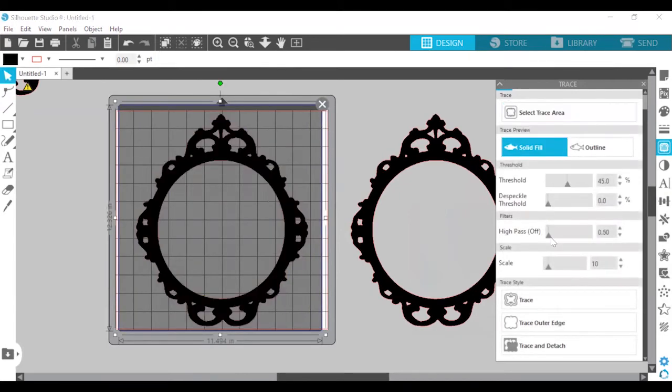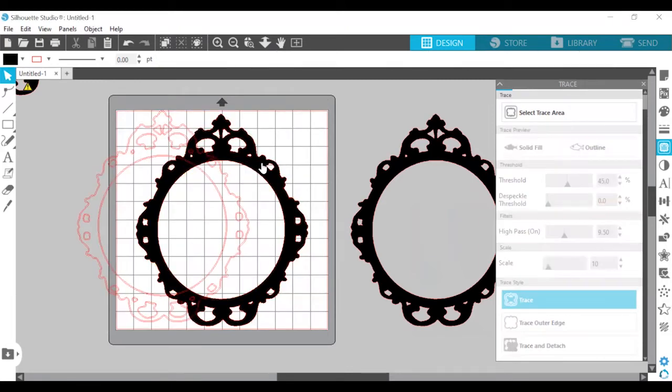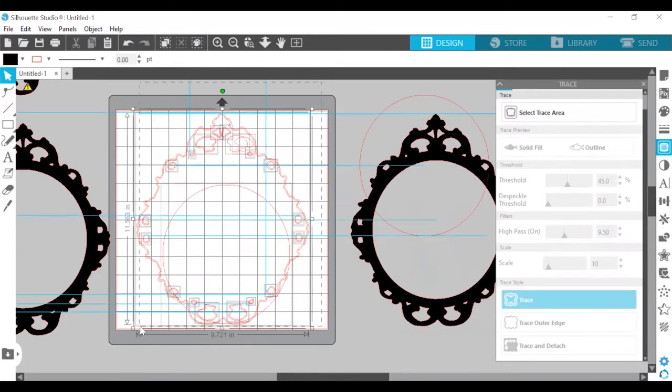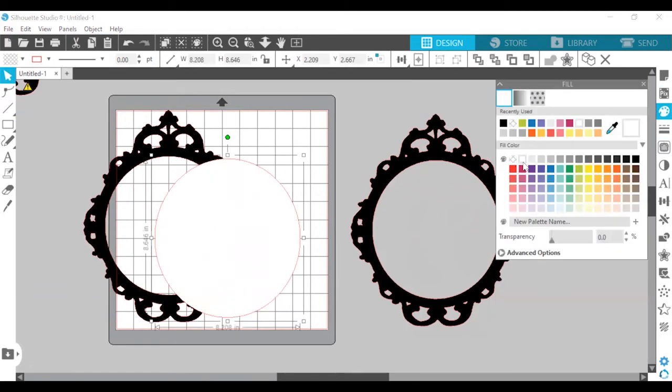Change the high pass so that you can get the inner circle traced. Release compound path and delete everything except the biggest circle. Make the circle a tad bit bigger, just enough for you to place and glue the frame on top.